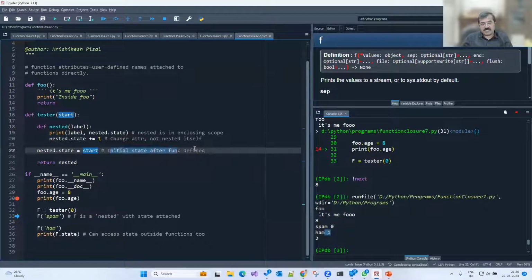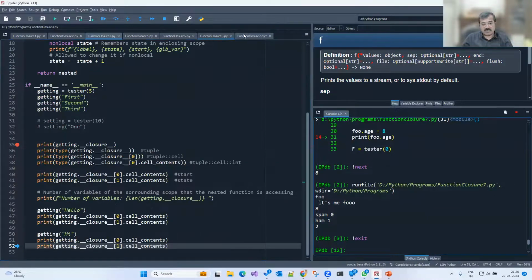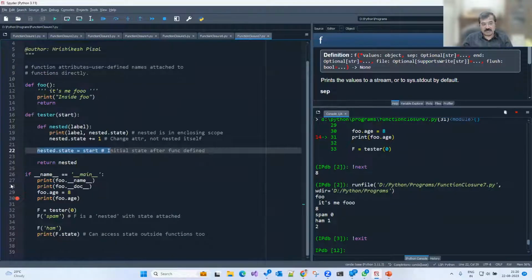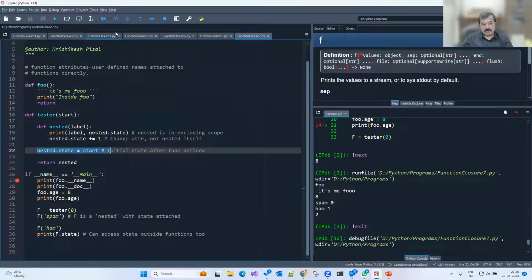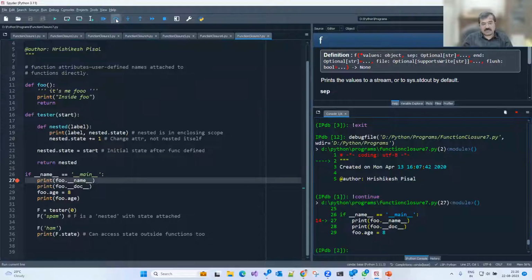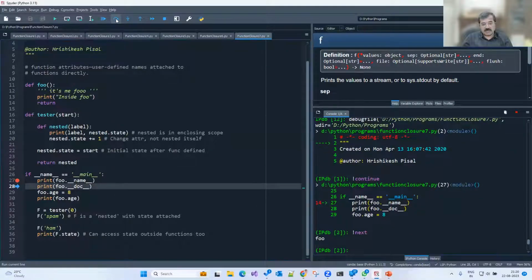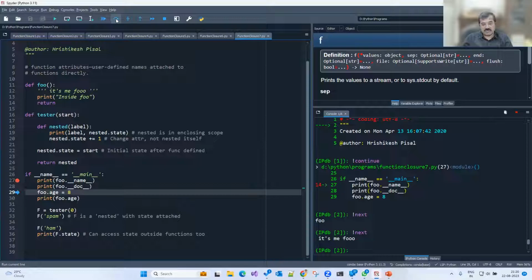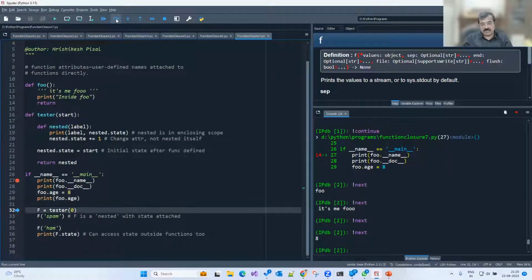Okay. Initial function. So when we give a call to this tester, that time this will happen. Okay, check it out. In all subsequent calls, that statement won't get executed. Watch it. Let's do it from here. So I run the first statement. I got foo. What is the doc? It says it's me foo. Age we bound more. That is 8. Foo.age will give you 8. Okay, so we got 8 till here.